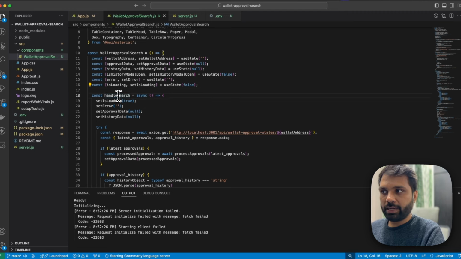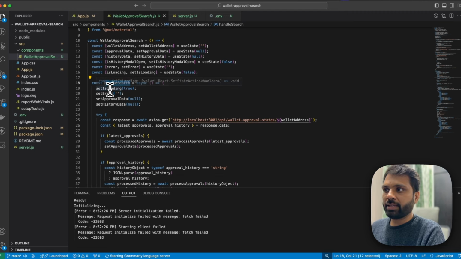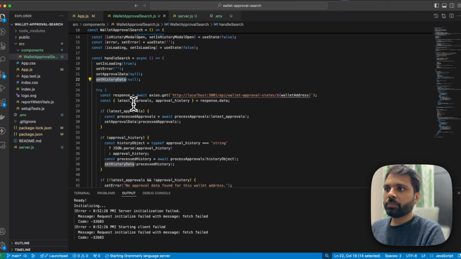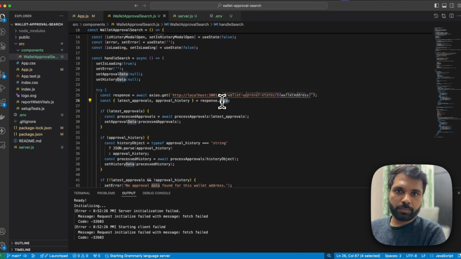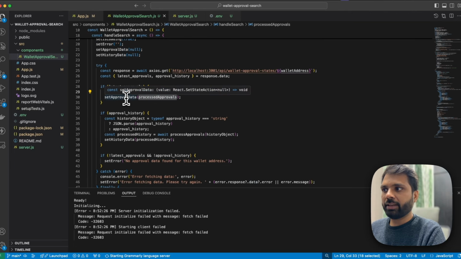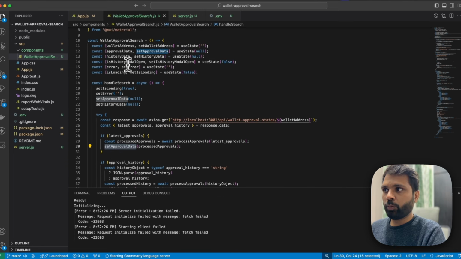And then we have a handle search function where it will set the loading true. Whenever the search button is clicked, it will set the loading true. It will initialize the set error with empty, then it will have set approval data and set history data to null, and it will make a call to our server running on 3001 port, and then get the latest approvals data and approval history from the response of the server. And then if latest approvals data is found, we will store them in processed approval and then set the approval data, so that whenever we call approval data, we will get the latest approval.